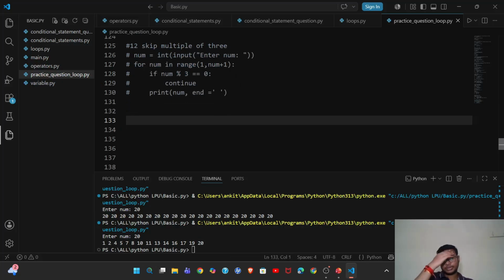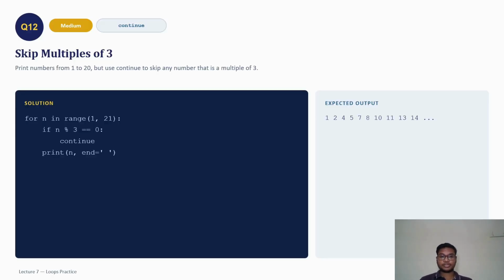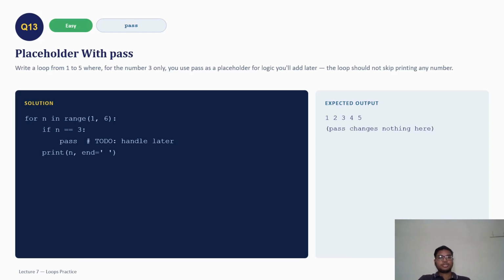So let's move to our next question, question number 13, and see what this question will talk about. Question number 13 is very easy. We are using the pass statement here. What does it mean? It's a placeholder. Write a loop from 1 to 5 where for the number 3 only you have to pass as a placeholder, for logic you will add later. The loop should not skip printing any number. So you have to use a pass statement.